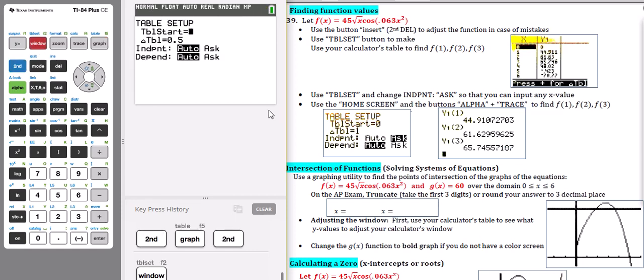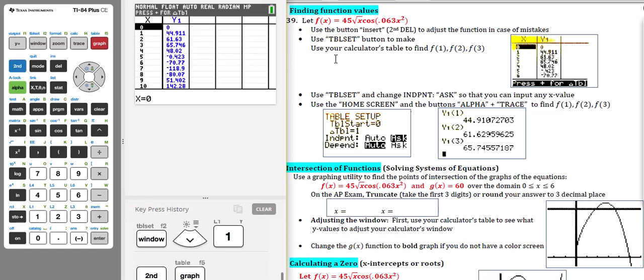Something else that we're going to do from time to time is change the independent variable over to ask. We'll do that in just a minute once we get to this part, but I'm just going to go back to ones and just at 0. These are both on auto, and we're going to use that for these values right here. It says use your calculator's table to find the value of f of 1, f of 2, and f of 3. All right, well, f of 1 is 44.911.